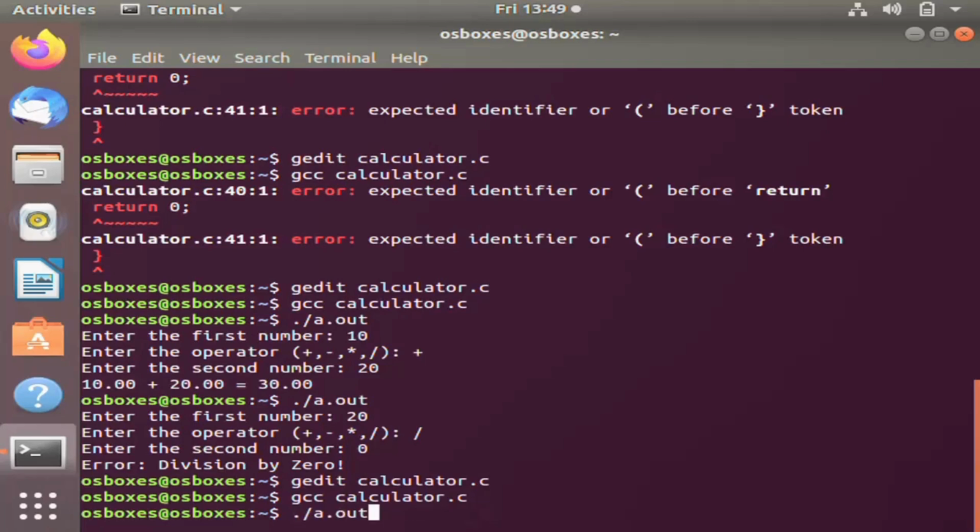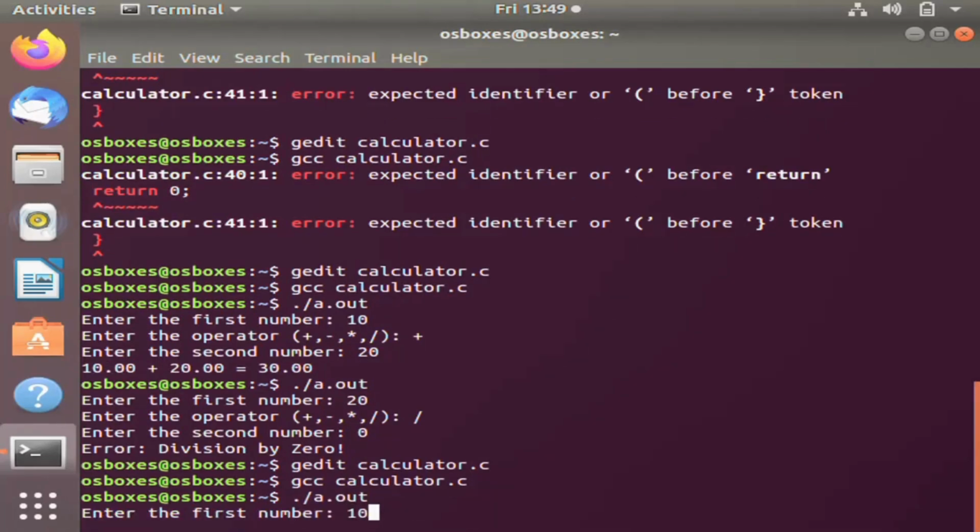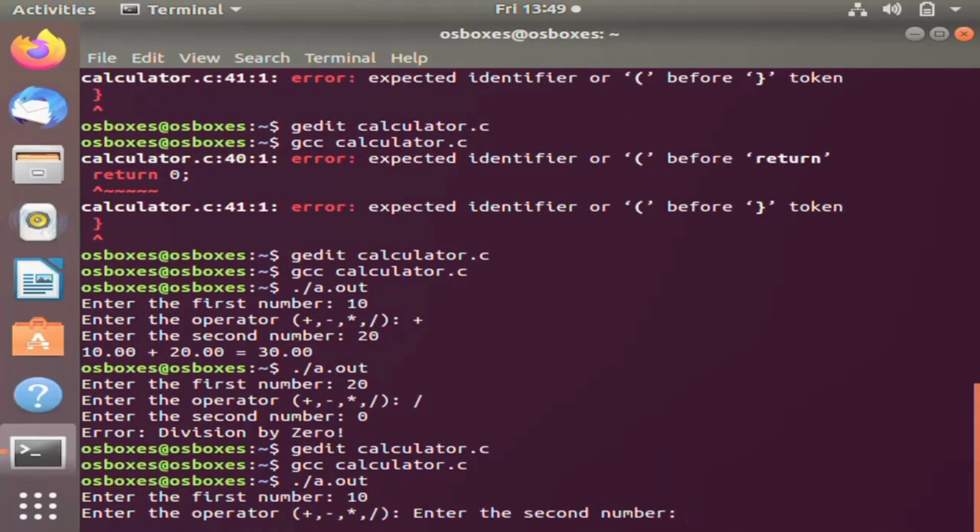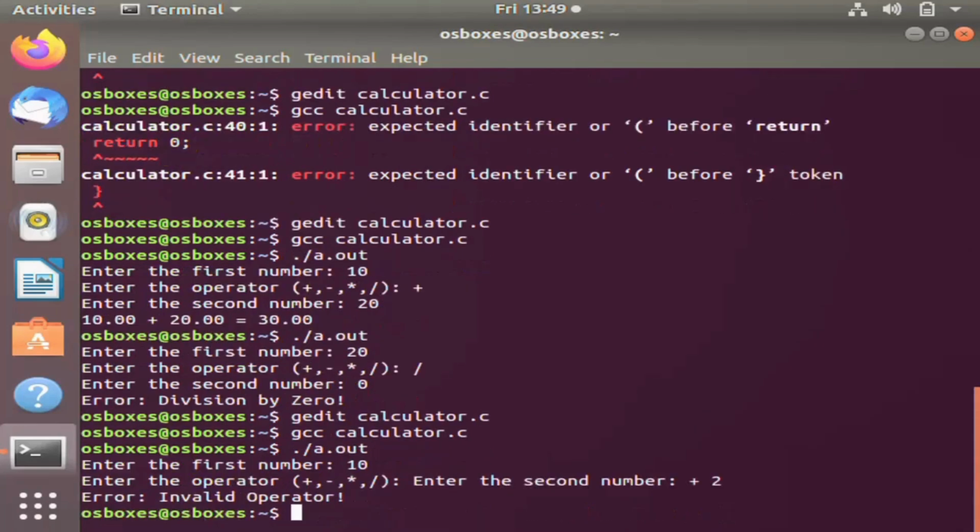I go for ./a.out. So first number I'll give it as 10. Oof. So you can see what happened here. So enter the operator and enter the second number together, it is coming. So it will not allow me to enter, maybe just see, I'm going to enter a plus and giving a 2. So it's saying invalid operator, right? It's not allowing me to do that.